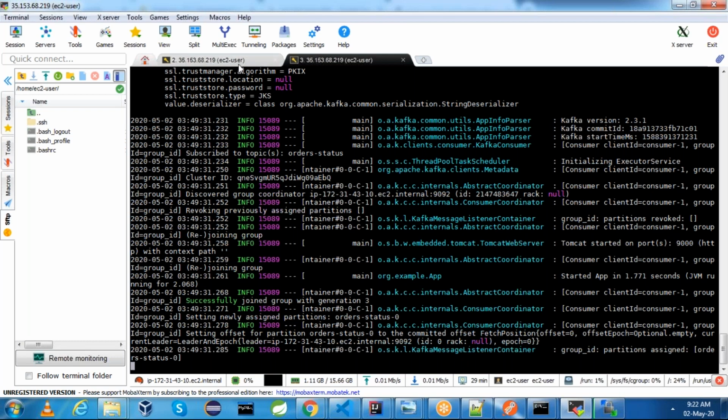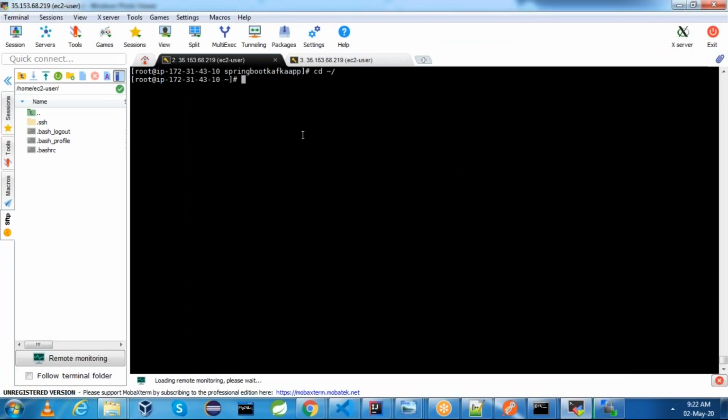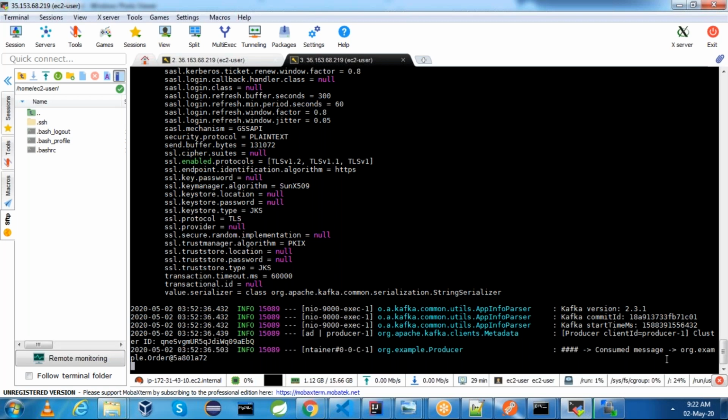Then the Spring Boot application will produce the data and the Apache Spark streaming job will consume it. For the time being, I am going to produce and consume the data from the Spring Boot application, because I haven't introduced that layer yet. Once we have it, Spring Boot will produce the data to Apache Kafka and Spark will read the data from Apache Kafka. Let me execute this curl command. I executed the curl command. If you see, we have consumed the message. This is the message we have consumed.